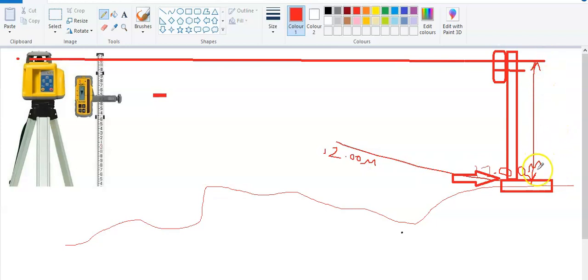For this exercise, let's say once this receiver starts beeping and shows this sign, that means it is at this position of the stick. They call it the height of collimation. What does that mean, height of collimation? It means the 12 meters, which is the actual level of the reference that was given, plus the height from the top of that reference to where it starts beeping and shows this sign. Let's say that is 1 meter.